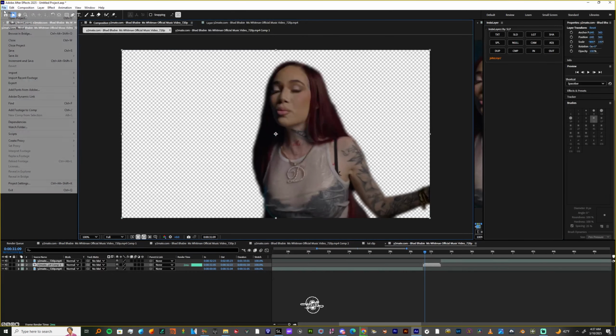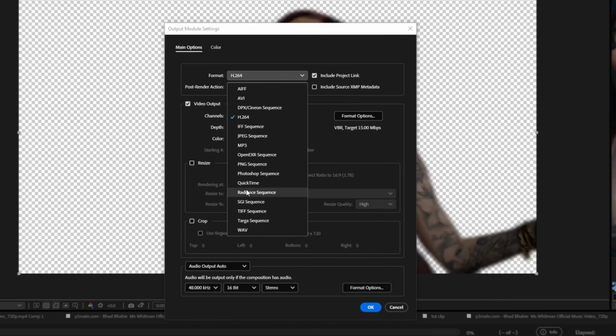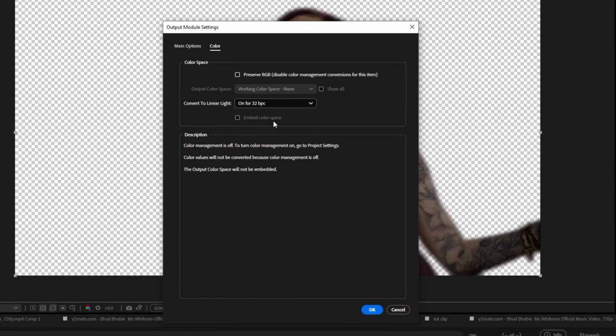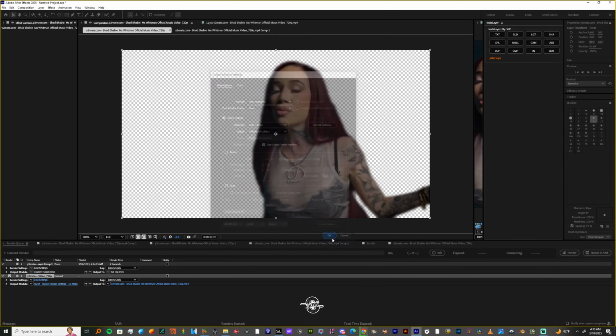So now I'm gonna press File. I'm gonna go Export, Add to Render Queue. For the format, we're gonna go to PNG sequence, channels, RGB plus alpha, and then we're gonna use trillions of colors. And since I was in ACES, and so I'm not messing anything up, I'm gonna hit preserve RGB so I don't lose any color. So now I'm gonna hit OK.